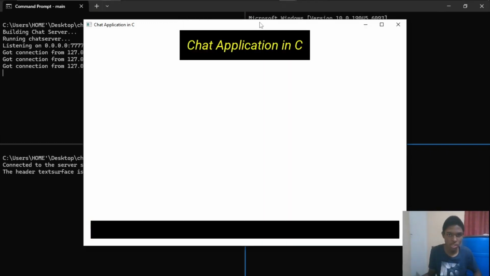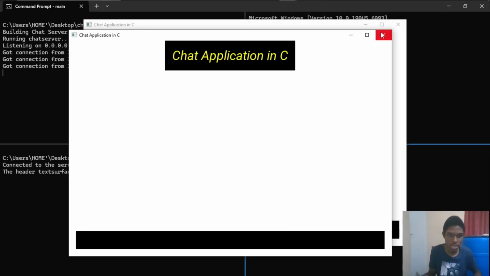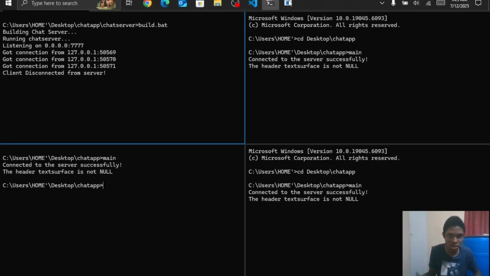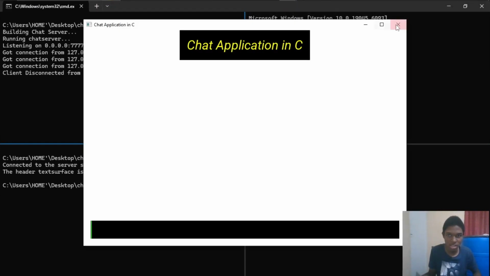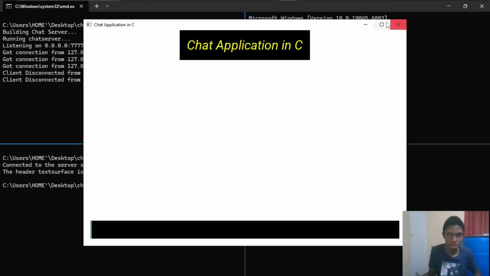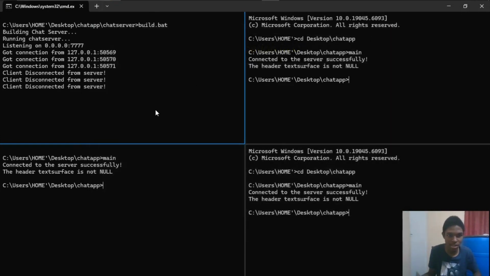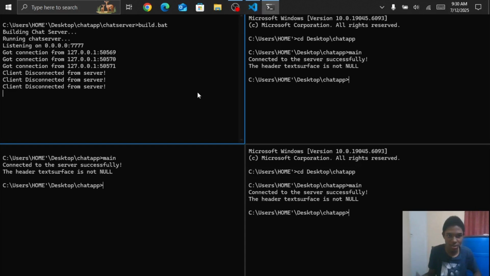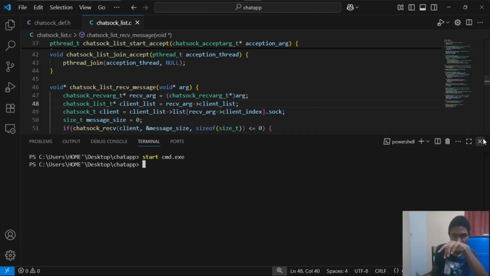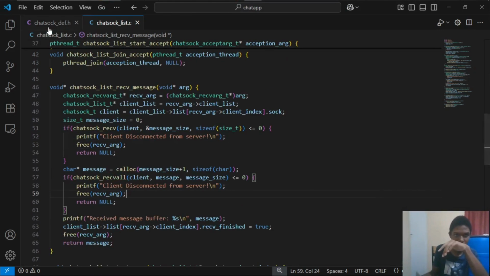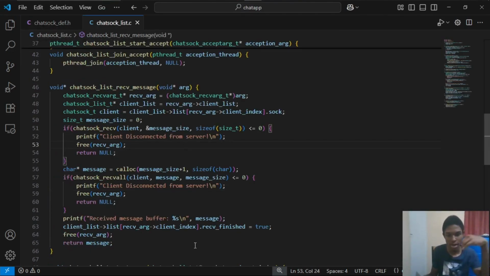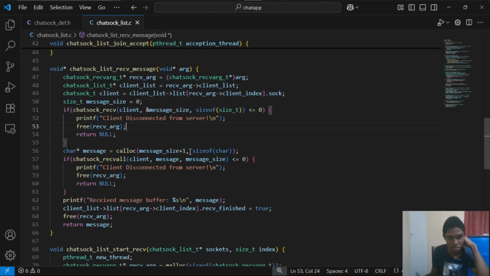So we have 3 windows currently now, guys. If we close one of these windows, you can see our server said client disconnected from server. We can close another one, and it said client disconnected from server. And then we can close another one, and it says our client disconnected from our server. So now that we know that it's working, let's actually start setting this disconnected flag to true. Now here's the thing with threads now, guys.